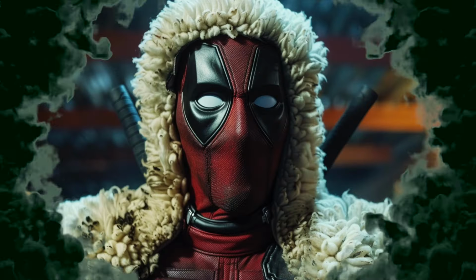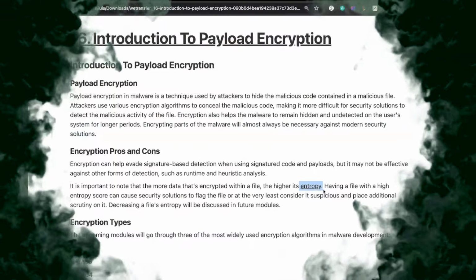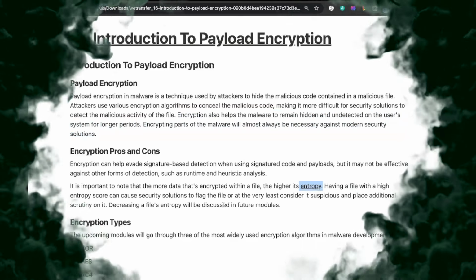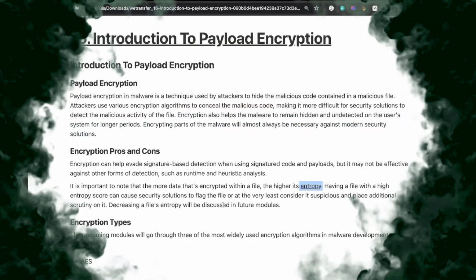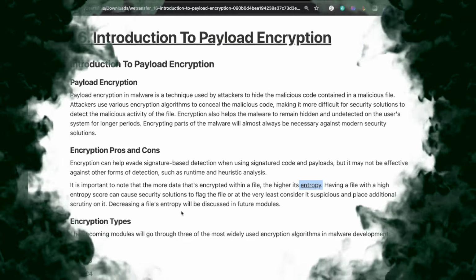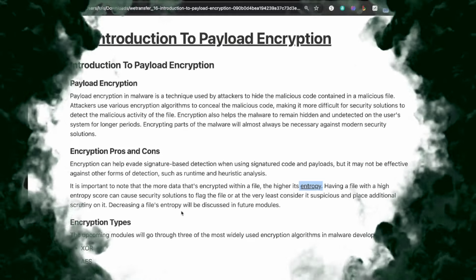Now, let's start with the basics, shall we? Payload encryption, at its heart, is a technique used by those crafty attackers to hide the true nature of the malicious code lurking within a file. Imagine it as a game of hide and seek, where the malware is trying not to be found by those diligent security solutions that guard our digital realms. The attackers, much like skilled magicians, employ various encryption algorithms to make their malicious intent invisible to the naked eye, or in this case, the scanning eye of antivirus and anti-malware software.